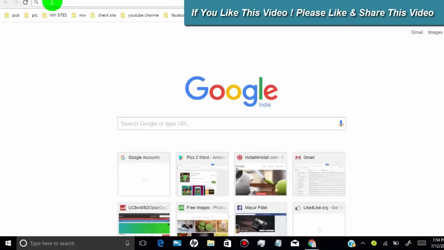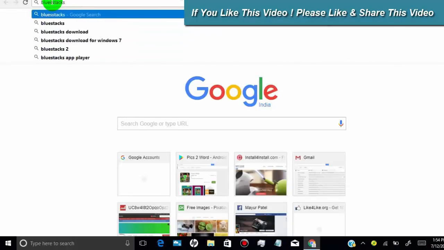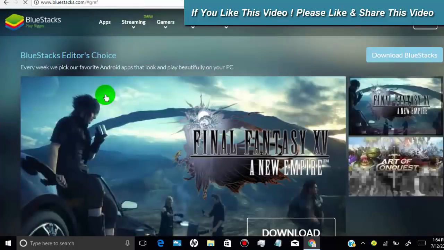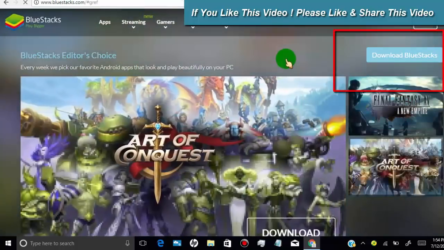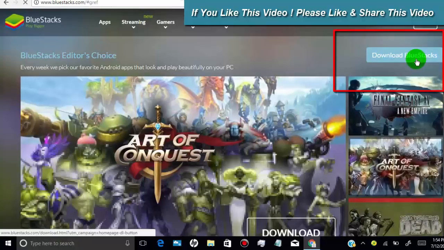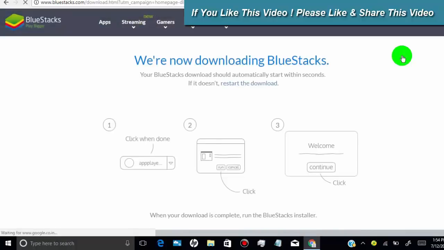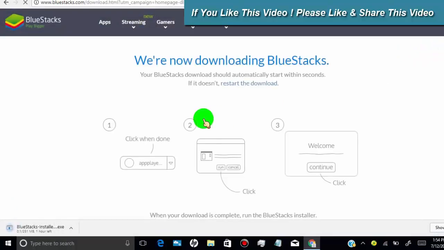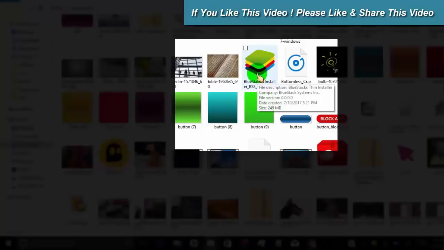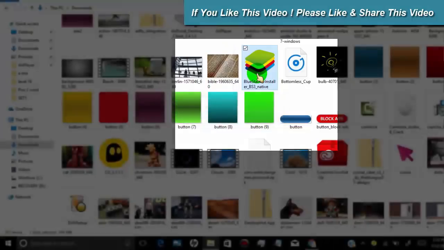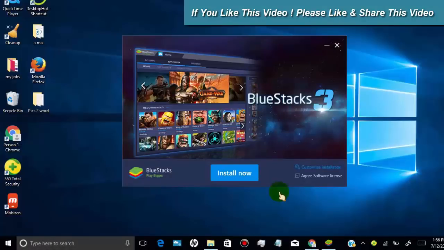First go to Bluestacks.com. Click on Download Bluestacks. Once download completed, you will find Bluestacks installer in your download folder. Click on it to install Bluestacks. Click on Install Now.